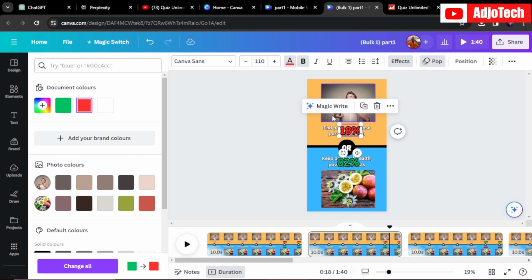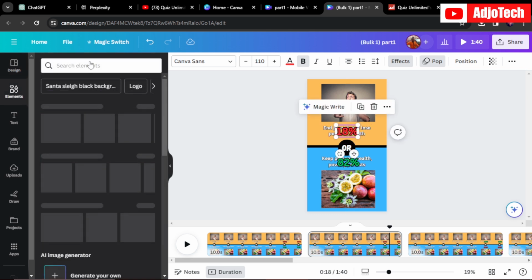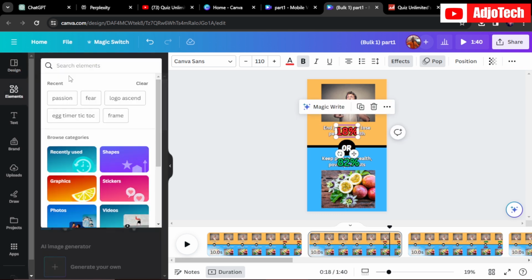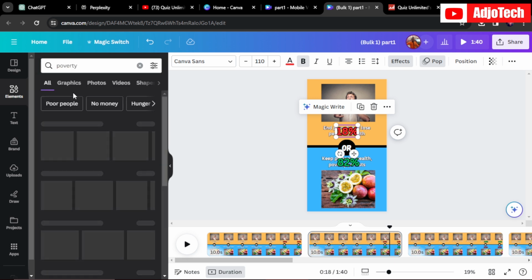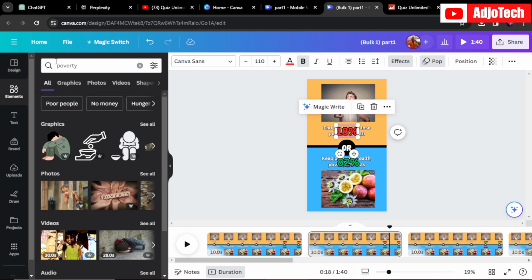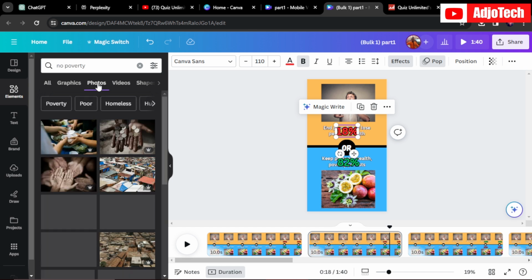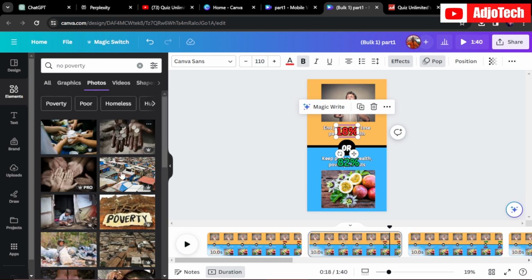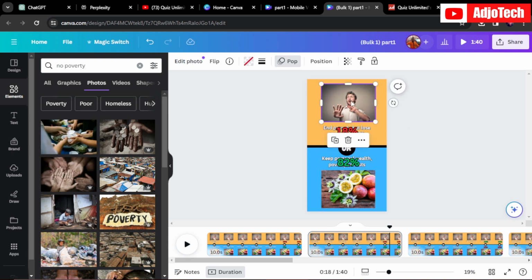But for the images, this is talking about end poverty. So you have to go to ChatGPT, you have to go to Canva and then search for something relating to poverty, and then get some related images or no poverty. So you see end poverty, so you can just search for no poverty here, search for image and go to this and then select a related image.